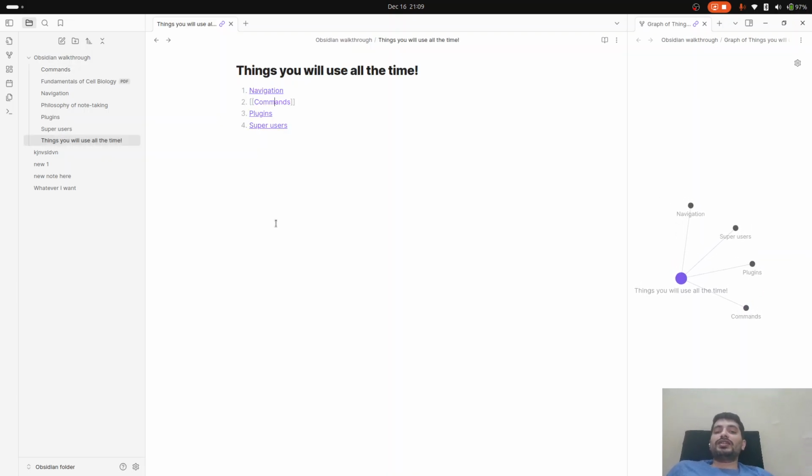So there are several other commands, and when you are actually installing various plugins, you'll also find new commands related to those plugins come into this command palette only. So that is your one place to find all the commands.